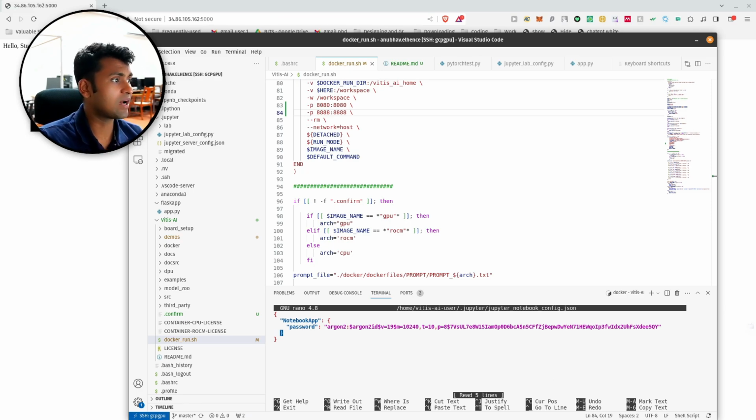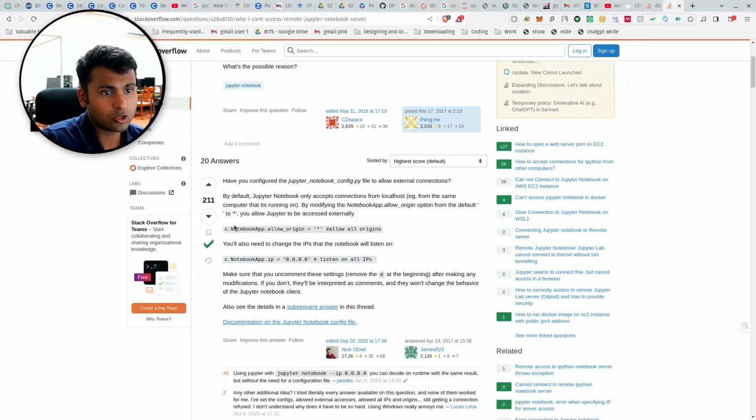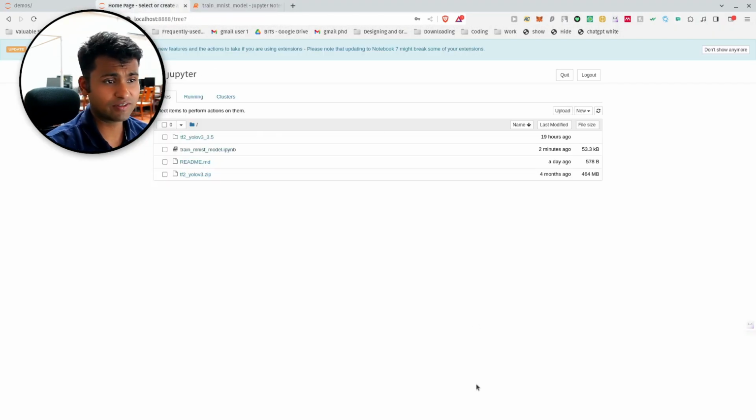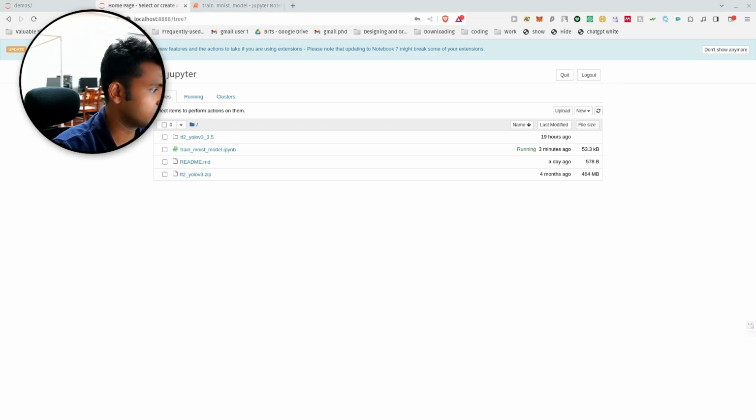Now here we can make an edit to the file. Here we want to add, so I've pulled out this document which says we need to allow two things: notebook allow origin and allow IP addresses. We need to make sure that we do all these. So we opened this file.